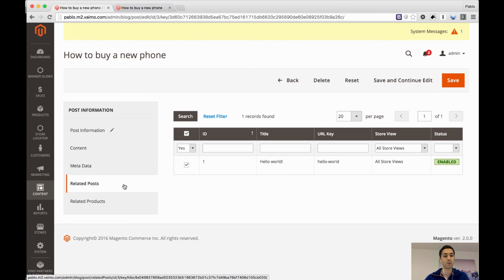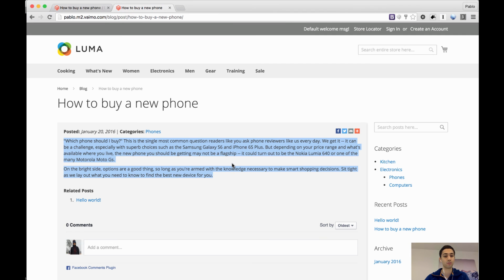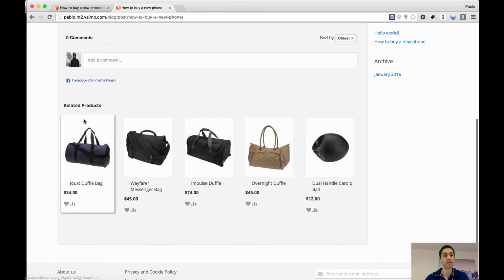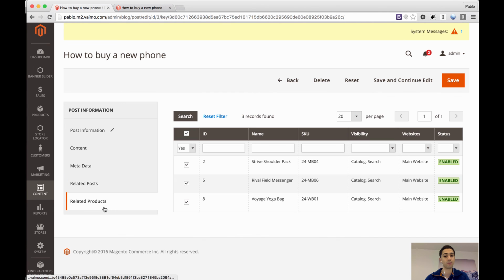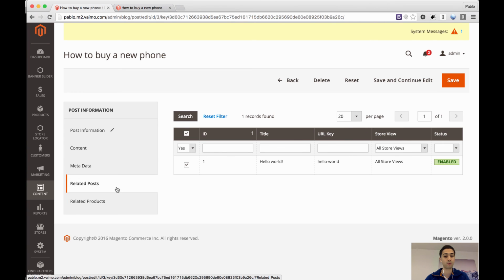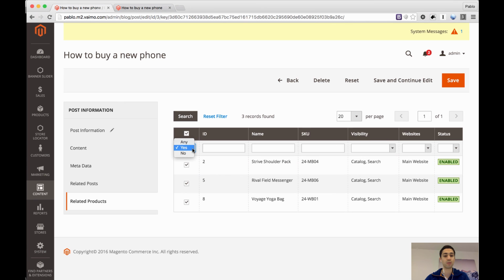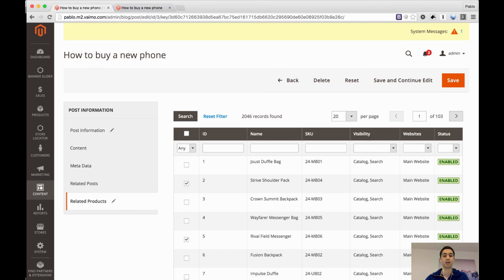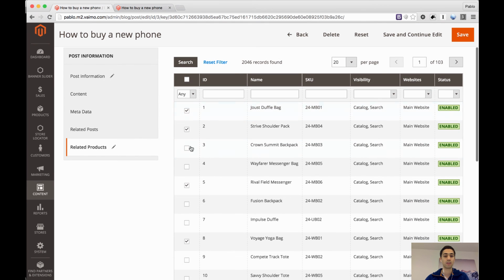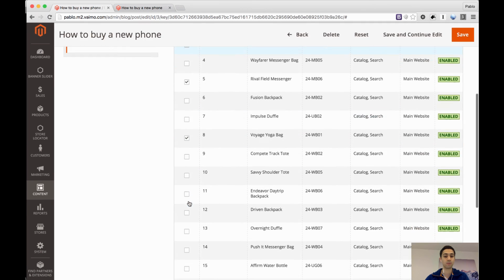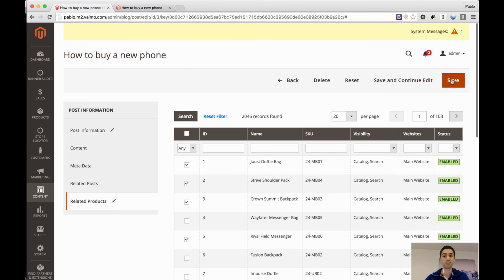And if we look at the related posts section, we can here relate to other similar articles. And this is where it goes on the front end. And then we have space for our related products. And these are found here. And to use this grid, the same goes for related posts. Simply use this drop-down and set this to any, and then search for your related products that you want to add. Tick the checkboxes like this, and then simply save the product.